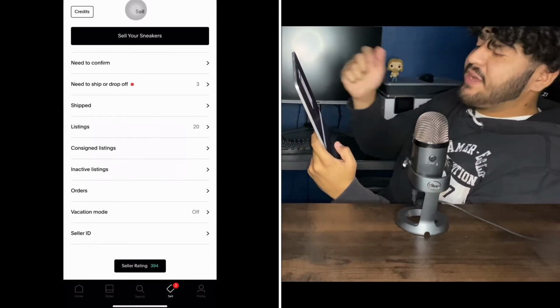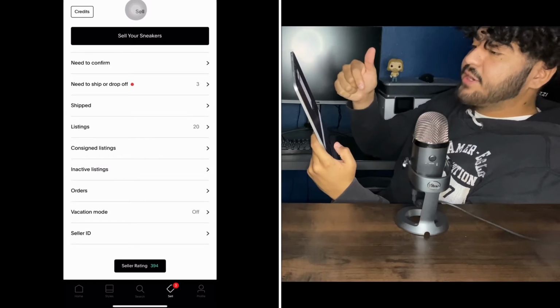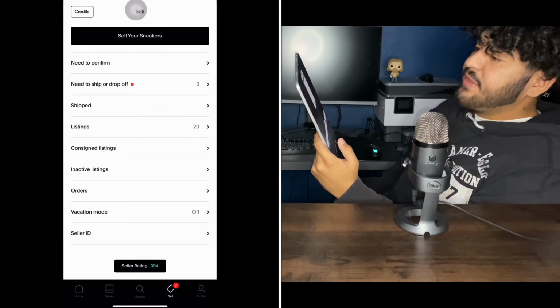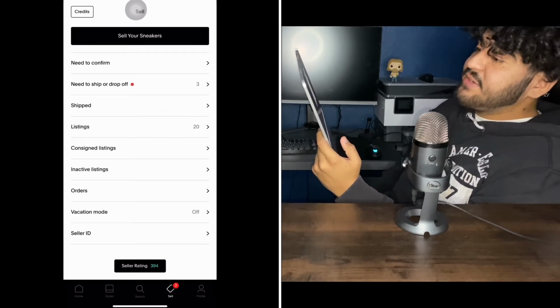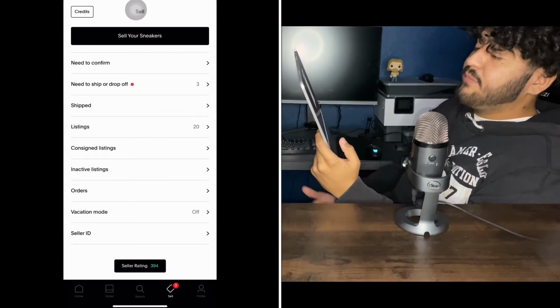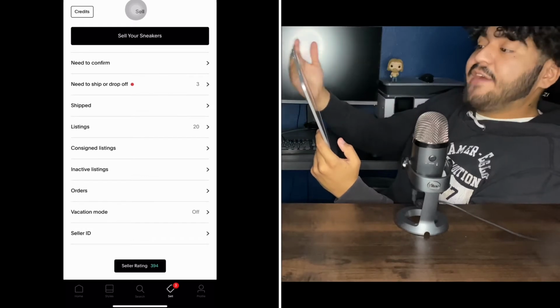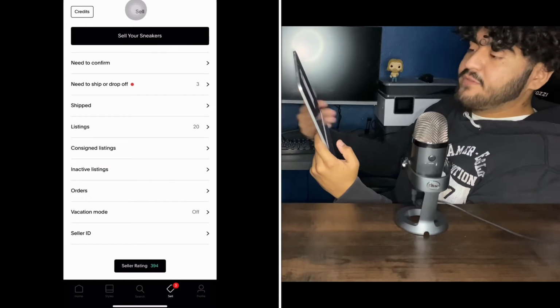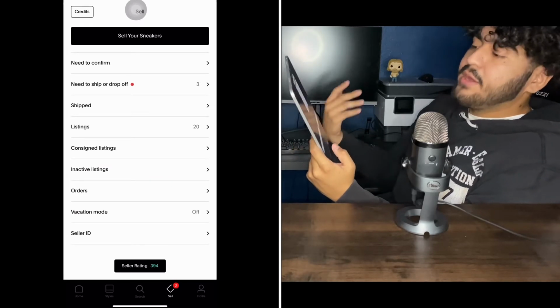And what you're going to have to do is click on the shoe, and you're going to click confirm, that you confirm your shoe, that you're ready to sell it. So that's going to be the first thing. The second thing, as you can see right there, is going to be the need to ship or drop off, meaning it's going to get transferred there after you said confirm. Once you click on confirm, it's going to go down to the need to ship or drop off to remind you that you do need to ship this shoe.